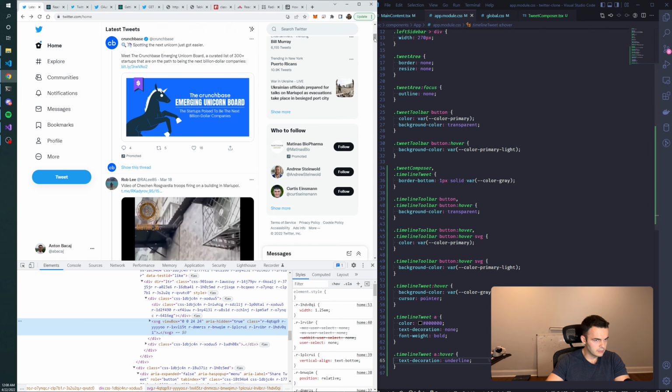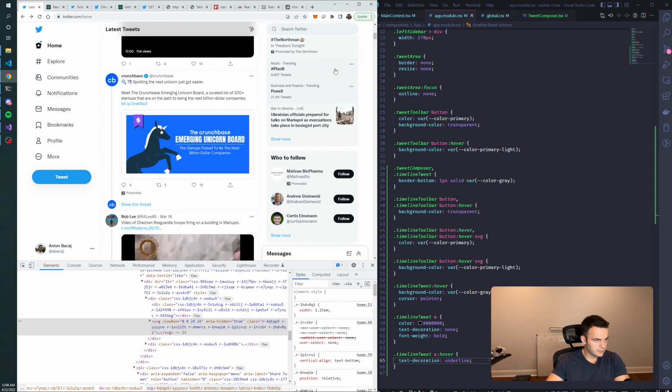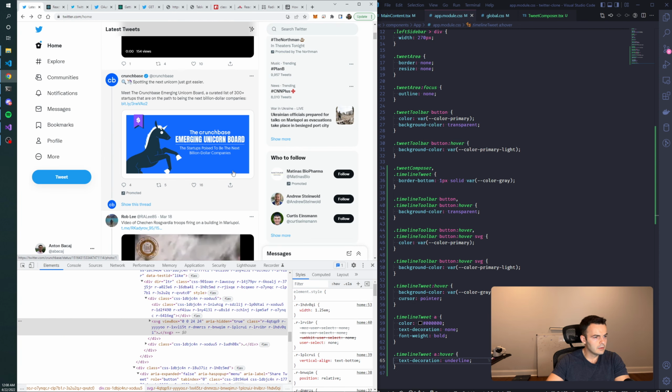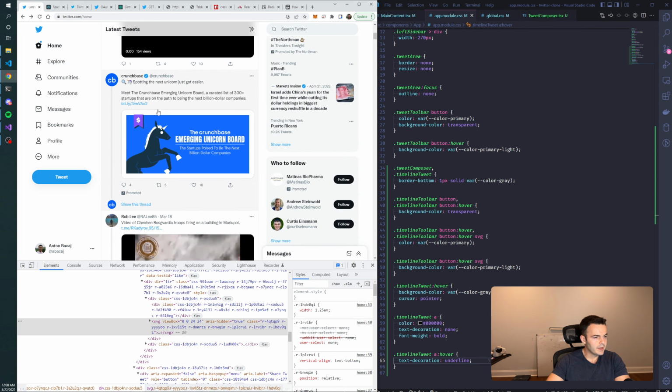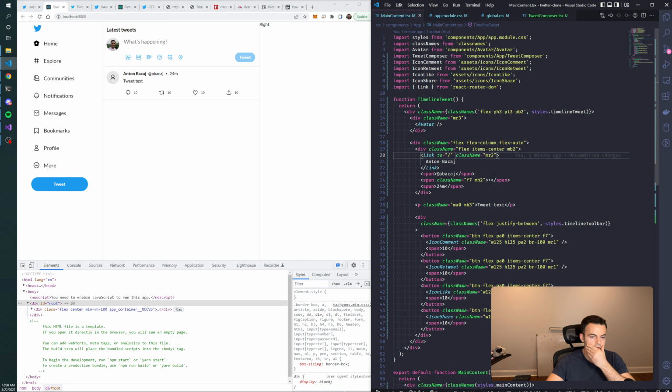One thing I want to point out is our tweet looks a little bit like bigger, I guess. It's not the end of the world. Kind of looks like Twitter, right? Maybe there's too much padding or margin rather here. And actually this is like gray. This needs to be gray.